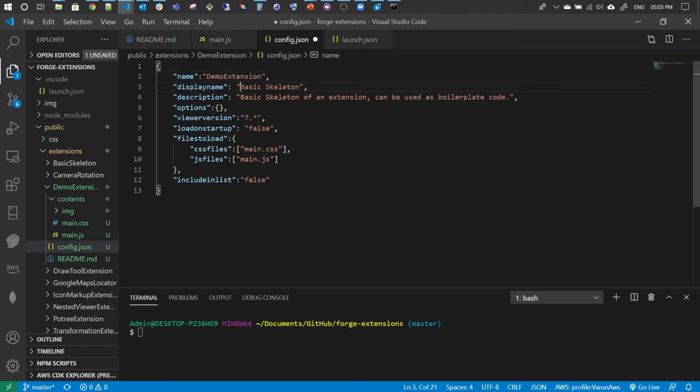So this is just the display name, the one listed in the UI, so we'll just make it readable. This is the description, the one we get on click of the information icon. And this is the include in list. So I'm going to make it true. Otherwise it won't be displayed.